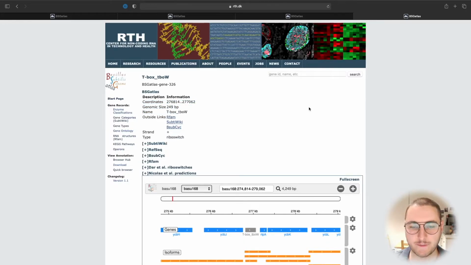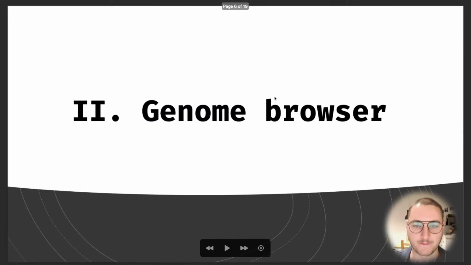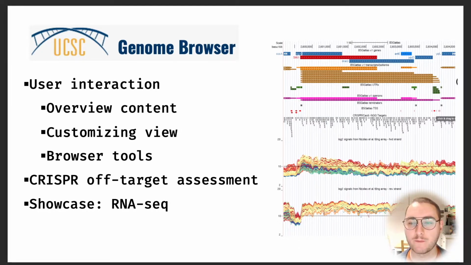Given that short introduction to the website, let's turn to the Genome browser. The Genome browser provides a more powerful view on the BSGatlas with a much wider variety of content in it. Thus, in this part of the tutorial, we'll give a short overview of what kind of content there is, how you can customize working with it, and what kind of built-in tools might be helpful in your research. Afterwards, we'll present briefly the off-target reports that we computed and show you how you might be able to integrate additional RNA-seq data information in the browser.